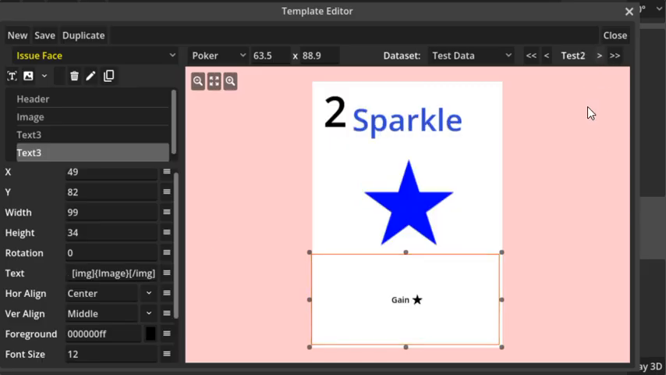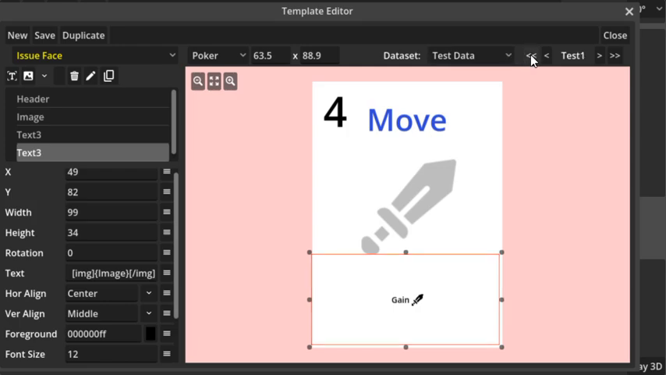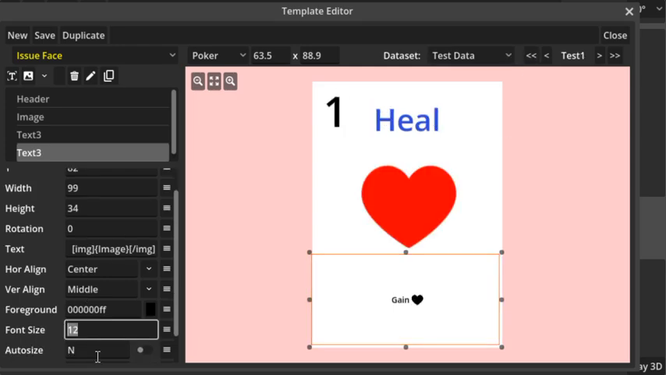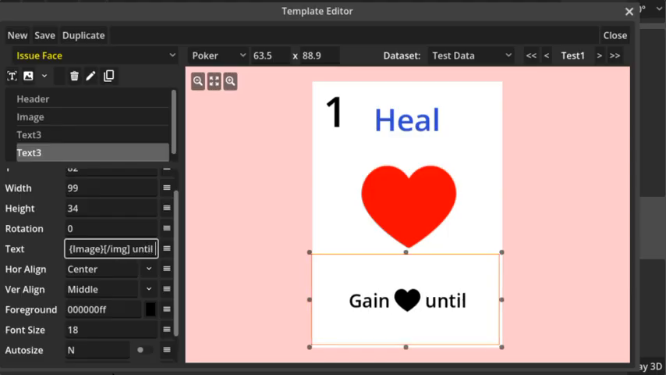If I go through the other cards, you'll see that it's going to change that image. The nice thing also is if I increase the size of this, so I go to 18, it scales the image based on that. And it can be at the end too, so I could change this. I can say until this turn, whatever.